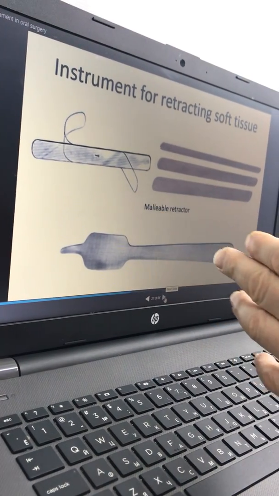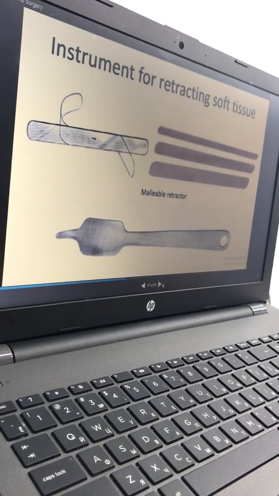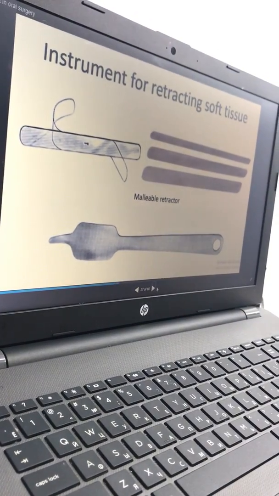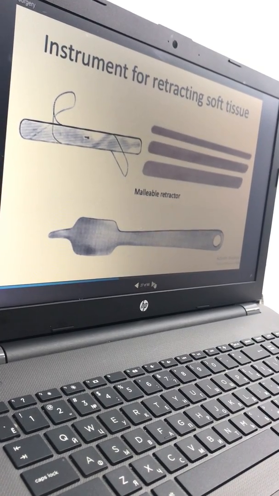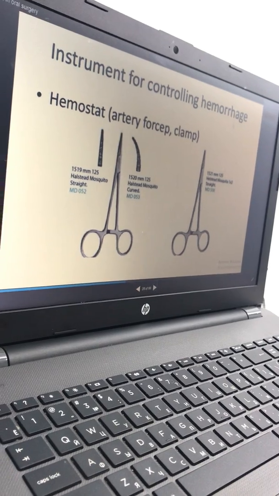This is a tongue depressor, used to take the tongue away from the area we are working. This one is for retracting soft tissue. The tongue is soft tissue. This kind is used for controlling hemorrhage.